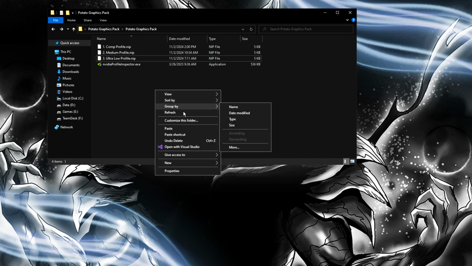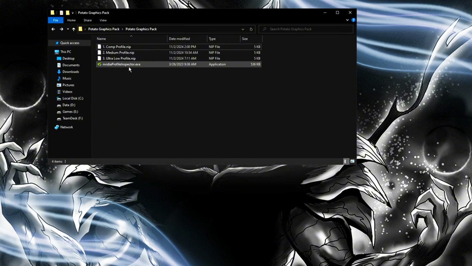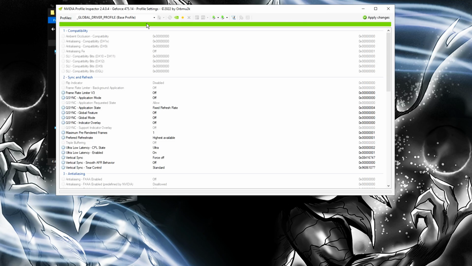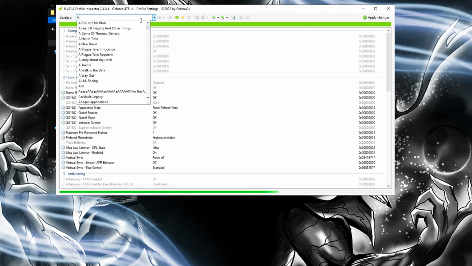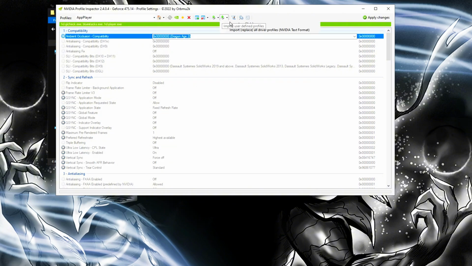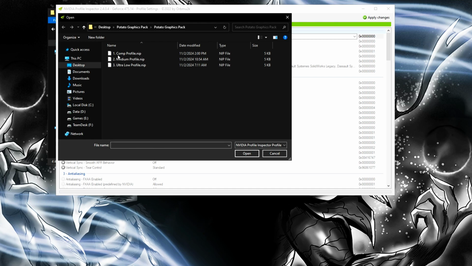Directly, you're going to find the NVIDIA Profile Inspector, which you only need to run on your PC. Then on the top bar, you got to search up Apply Profile and then click under Import Profiles and make sure to select the one which you want to try out. I would highly recommend you to go through all three of them just to see what suits you the best.